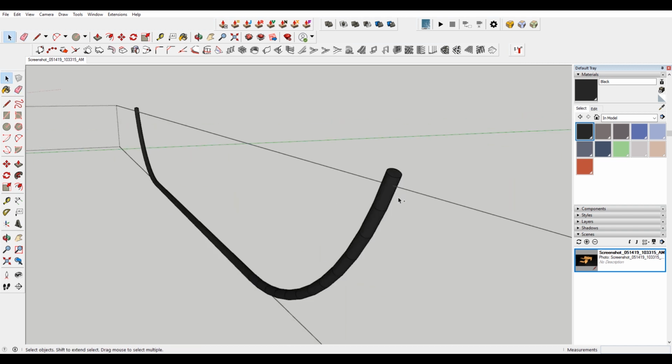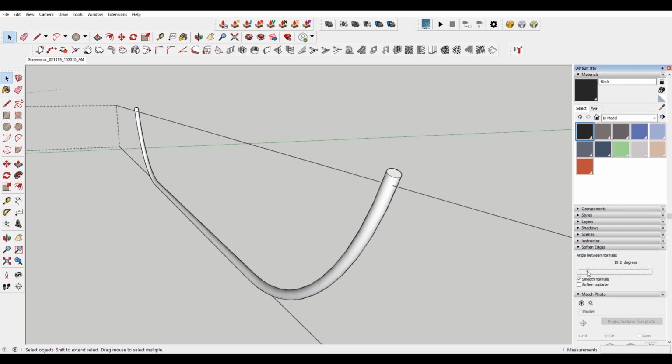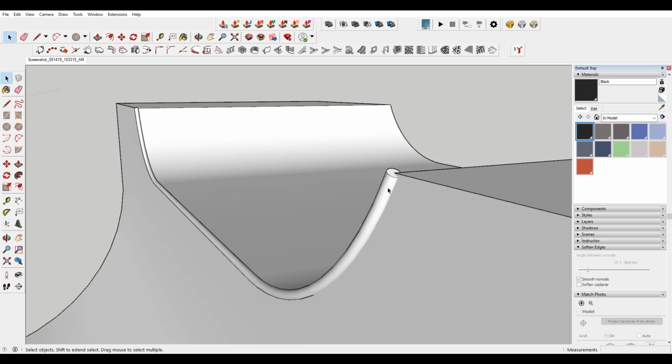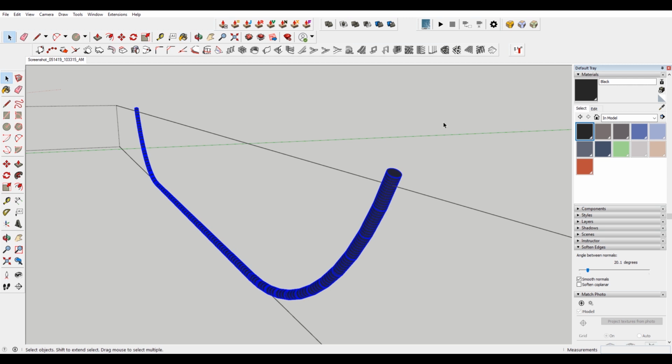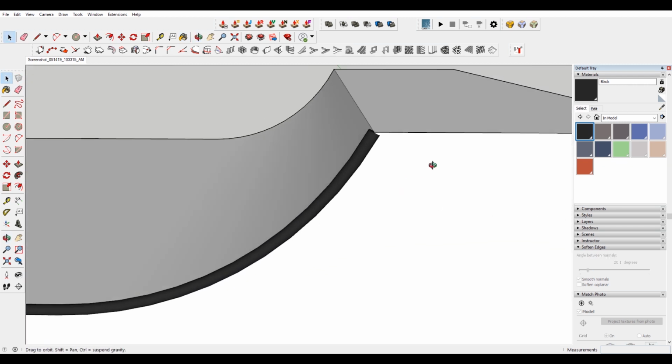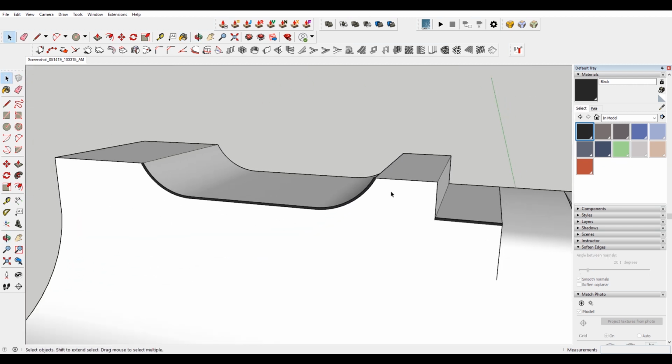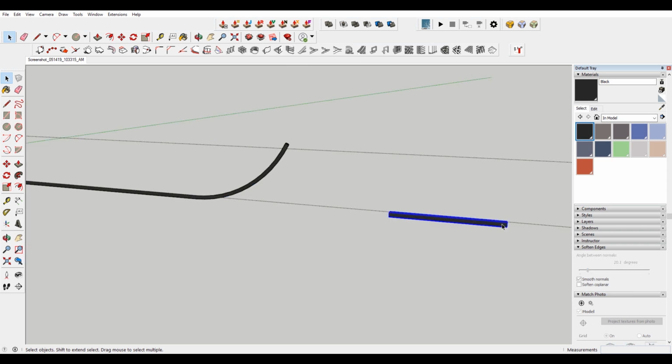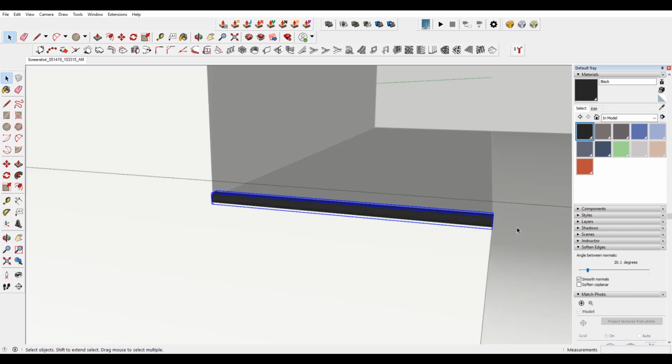A quick way to do this, so before I turn it black, instead of hiding all of those, what you can do is smooth this out. So in your default tray, if you go to soften edges, we can get it looking like that. So you have that guy, and then what we need to do is just let me turn these guys back on.